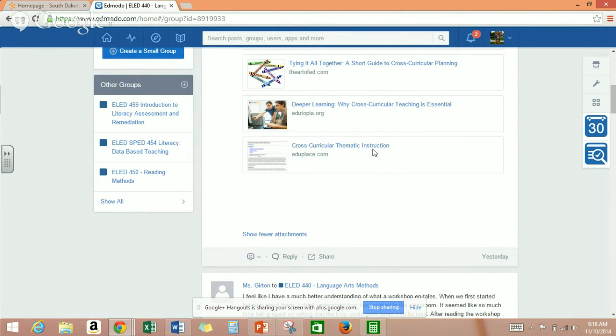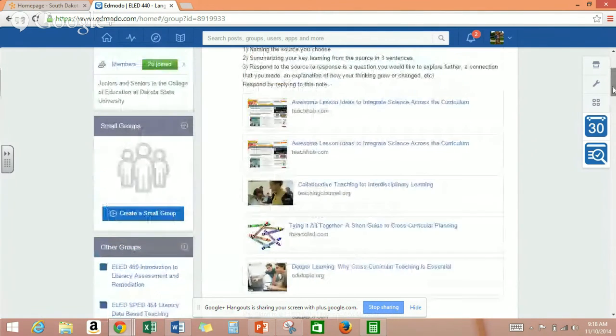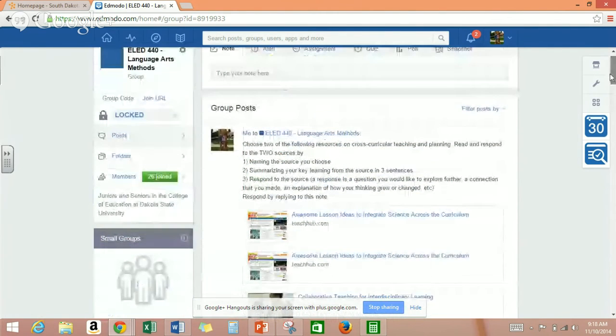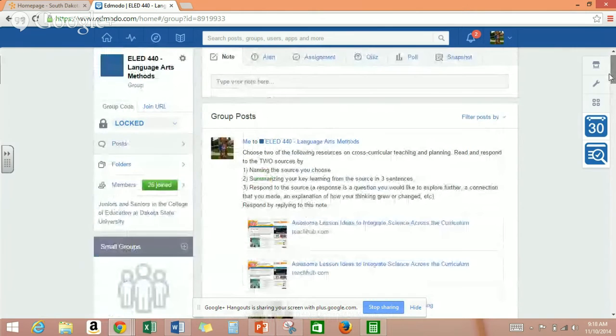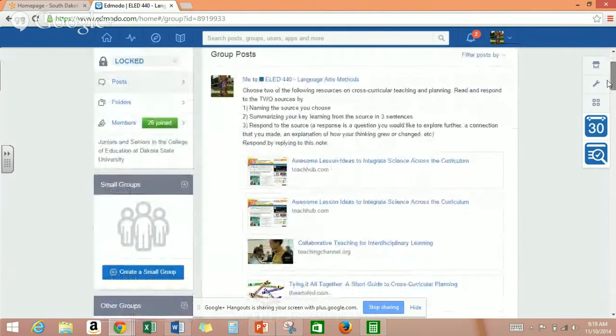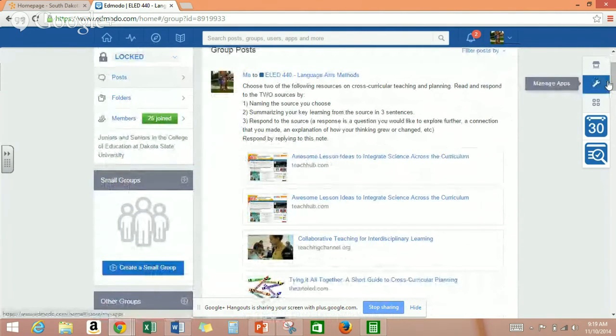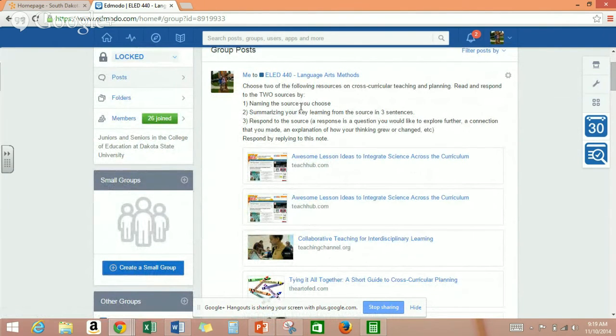And so it's just some ideas to help you understand how this might take place in an English language arts classroom. So what you're going to do is, like I said, pick 2 of these sources. And for each of those 2 sources, I would like for you to go through this 3-step process where you name the source that you chose. So let's say you choose collaborative teaching for interdisciplinary learning.